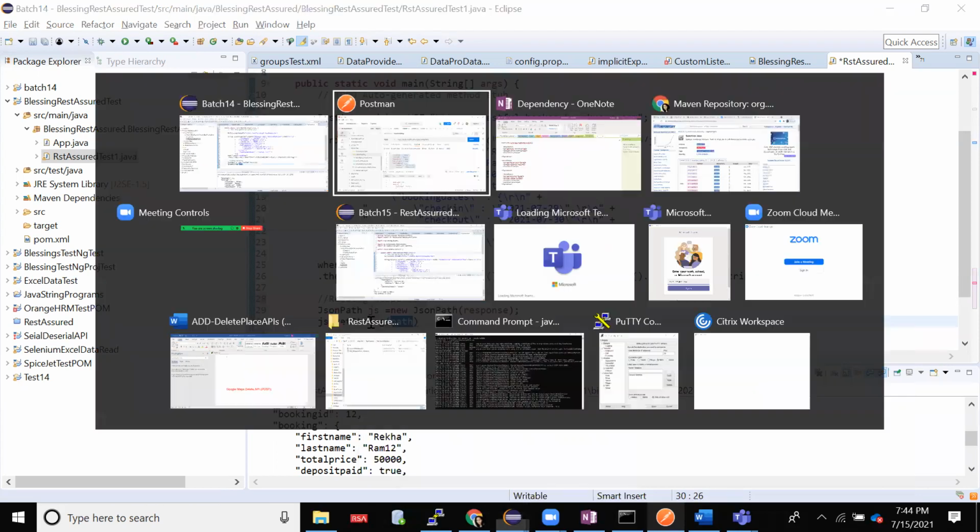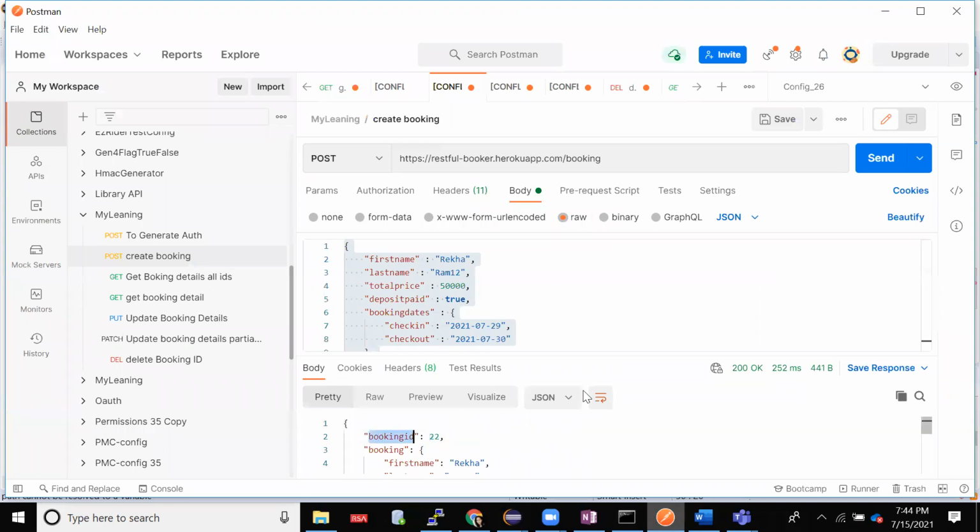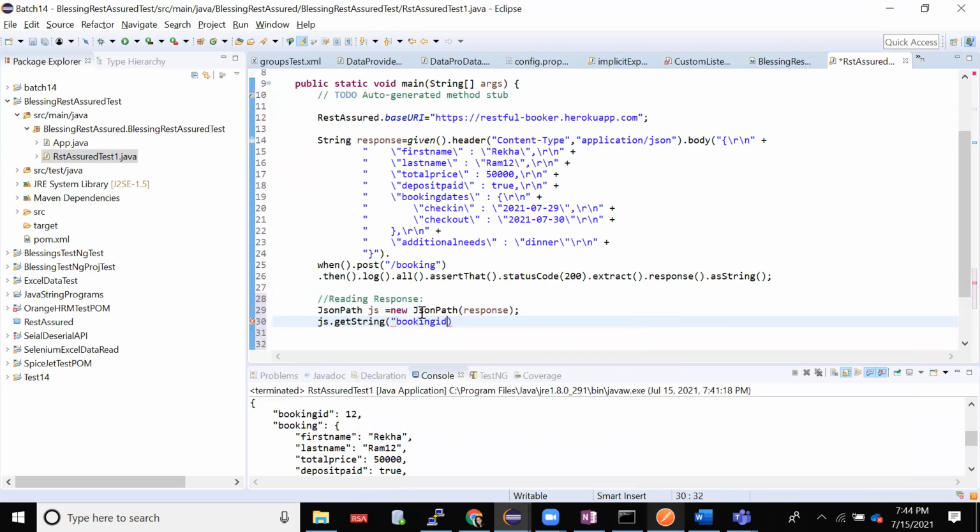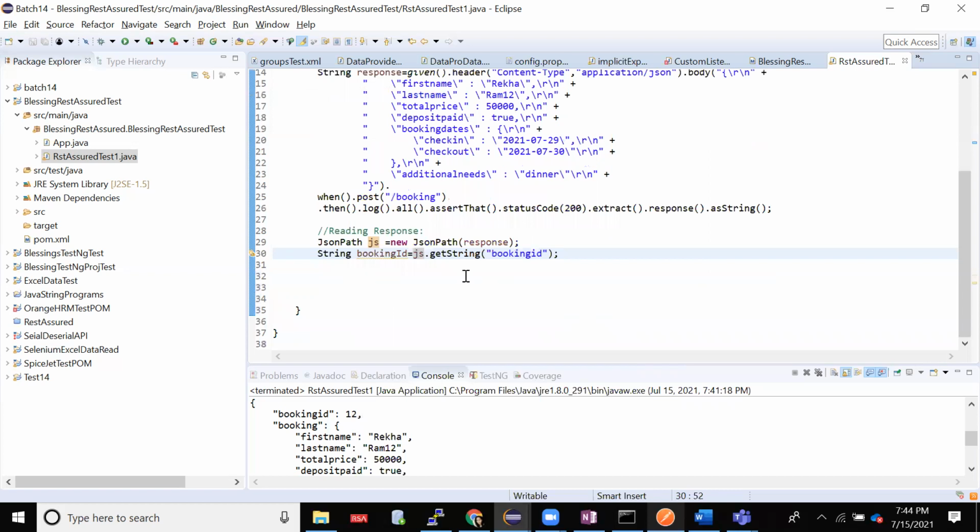I'll give this booking ID. I'll give this ID. Then I'll store it in one string variable, because get string again will return a string only, right? So I'll store it in a string variable, booking ID. Then I'll put it on my console, system.out.println. I'll just try to print.